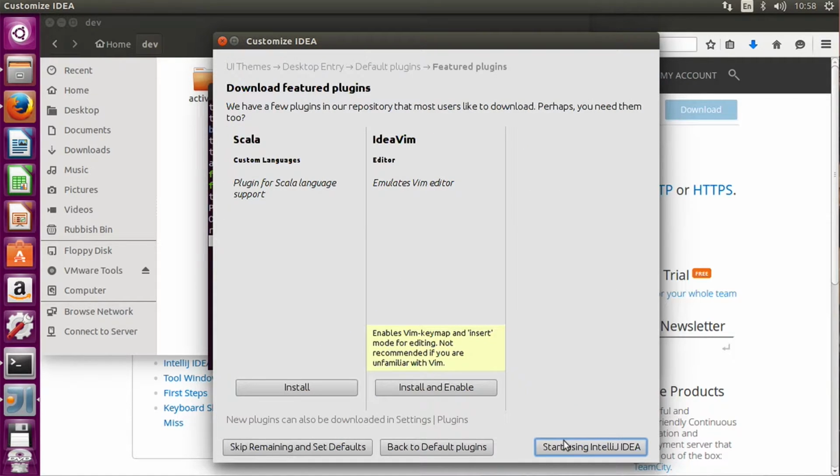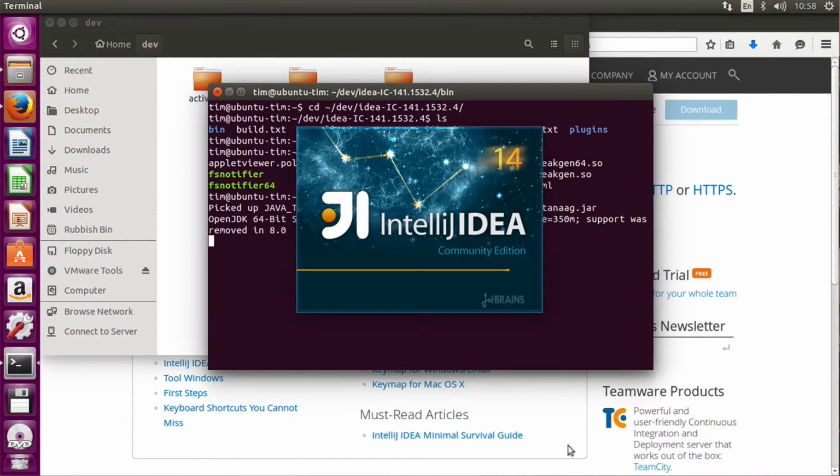And there's a couple of other options there that optionally we can install. I'm not going to install those plugins because we're not going to be using IdeaVim or Scala. But again, down here, you've got the options later to go into settings and then to plugins, and you can actually update this later. So I'm going to click on start using IntelliJ IDEA. That should load it up.